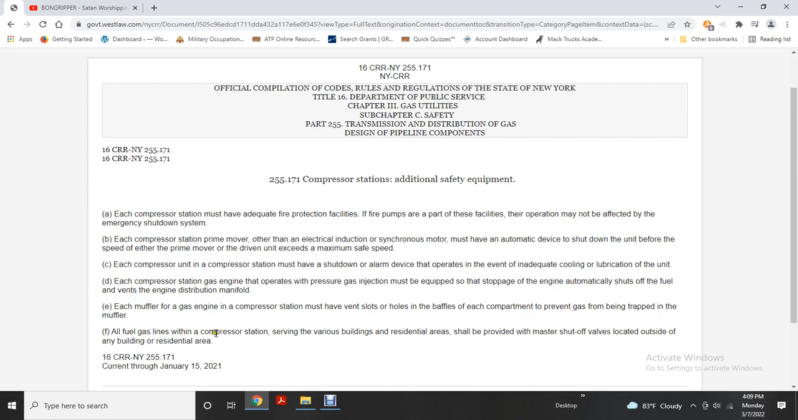All fuel gas lines within the compressor station serving the various buildings or residential areas shall be provided with a master shutoff valve located outside of any of the buildings or residential areas.